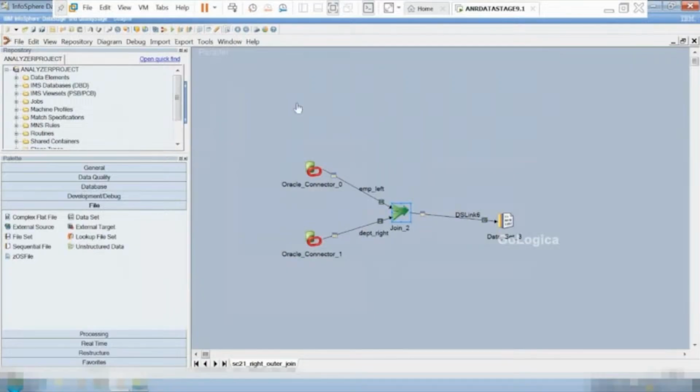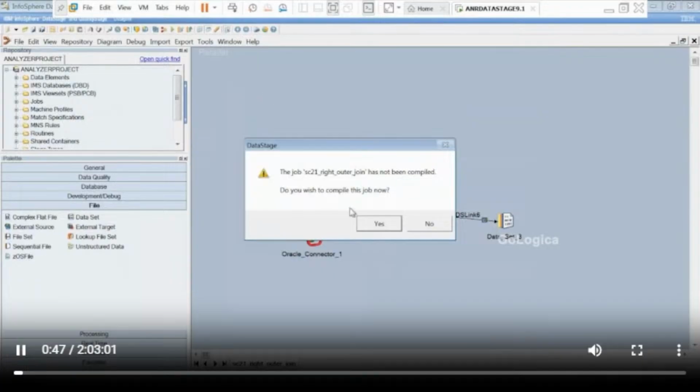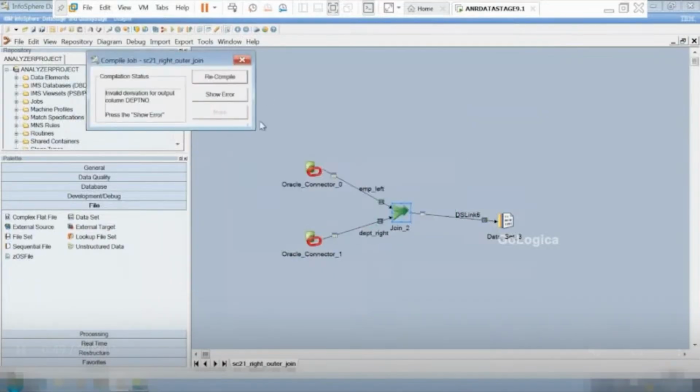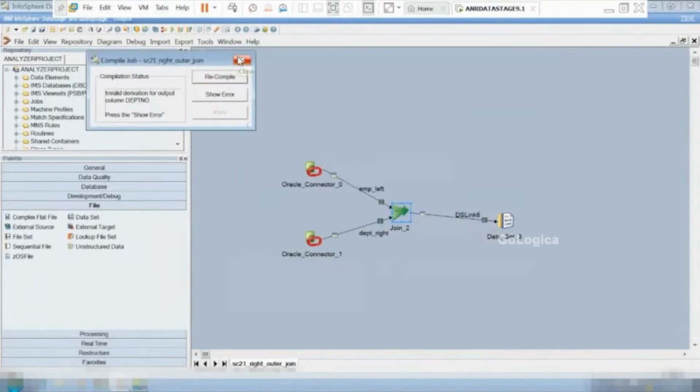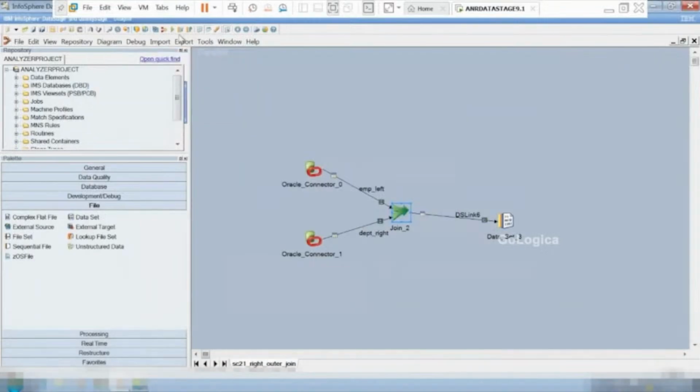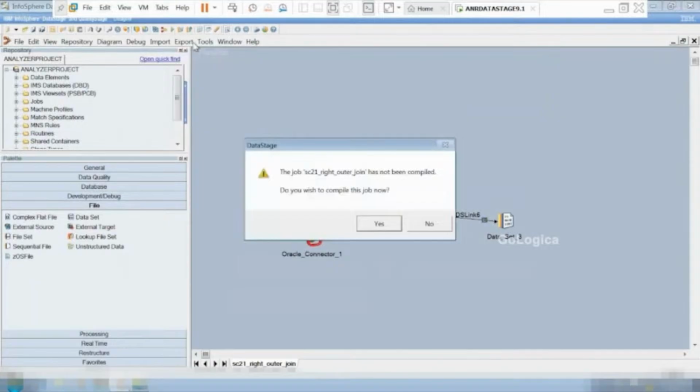Now here 40 will also come. Right outer means now how to compare it? The right table is compared with your left table. An error came. What is the error? Just read it. It has not compiled. Do you wish to compile the job?